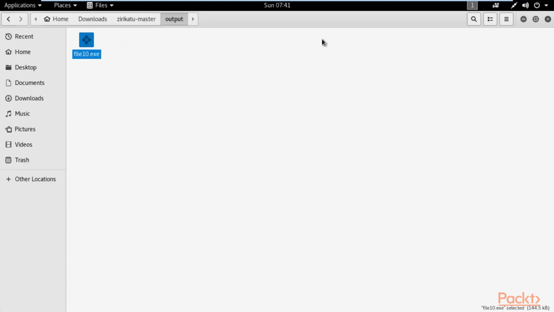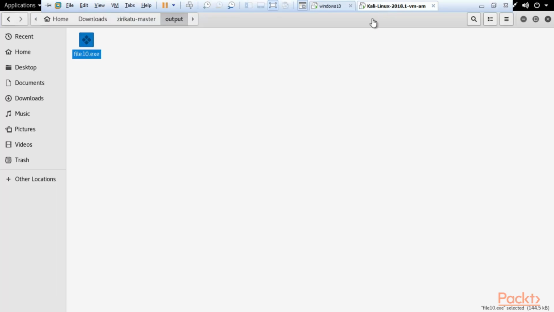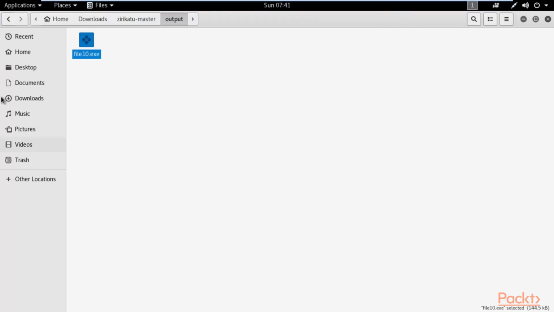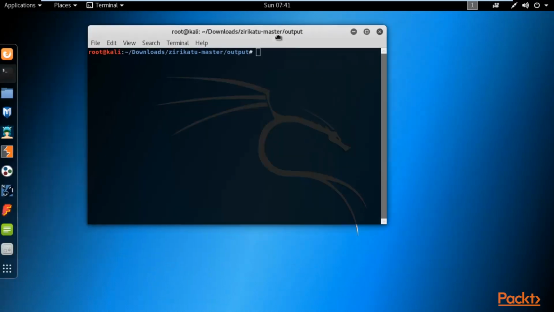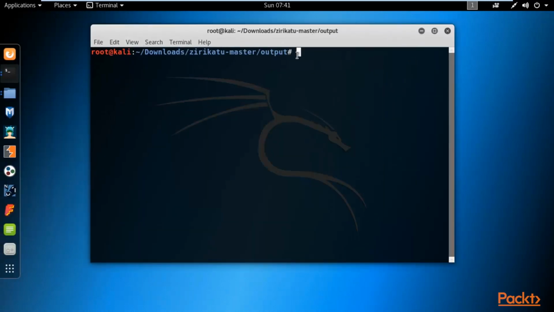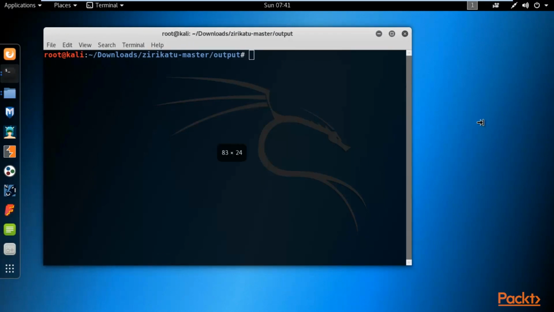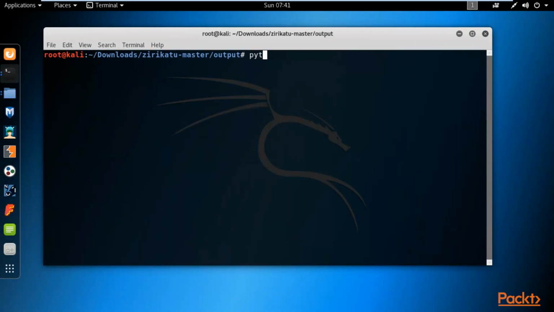We need to send this file to the Windows 10 machine. So what I'm going to do here is create a Python server to send this file to the victim machine. So right click here, click open in terminal. You can minimize the first window, and here you can start the Python server. So you can type here python -m SimpleHTTPServer and hit enter. So now the Python server is running on port number 8000.